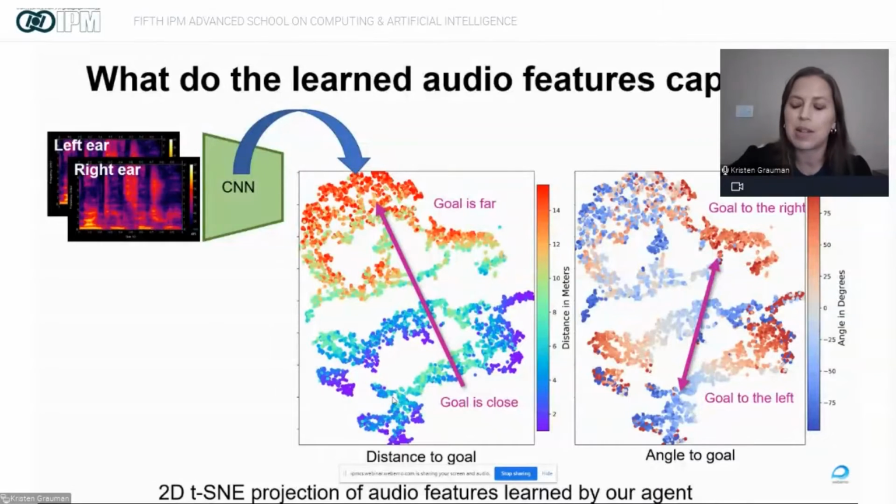Okay, so what does this mean? In the context of that end-to-end reinforcement learning loop, it's pulling the meaningful signal from the audio that may help navigation. And I'm showing distance and angle to goal. Of course, there are other aspects of the sound that it can use, and that will also be part of the learned features.